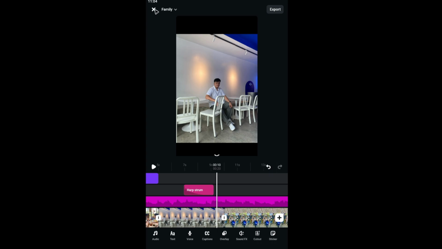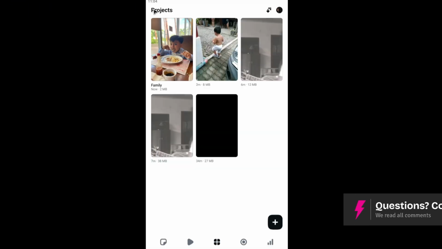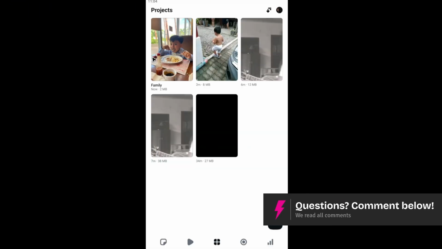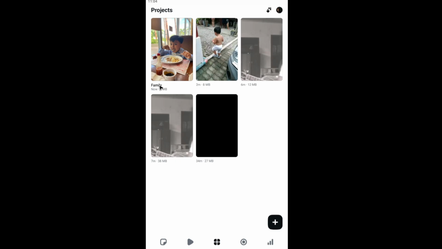Okay. When you tap on it, you will be landed on your dashboard. As you can see here we have our draft named family. If you want to duplicate a draft, just go ahead and tap and hold. And here we have the duplicate option. And if you want to delete it, you have the delete button here as well.